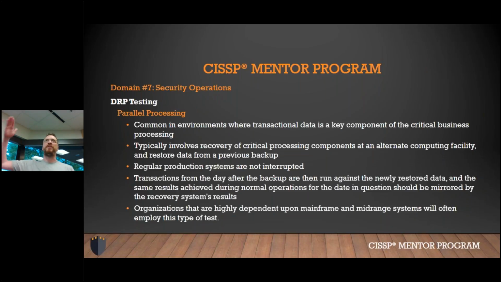So you'll pick a point in time and say, okay, as of this time, we're going to run our last backup and reprocess our transactions. Does everything match up? You're going to do this in a separate isolated environment, right? We're not actually touching production. So this is one we did at the bank a lot, right?